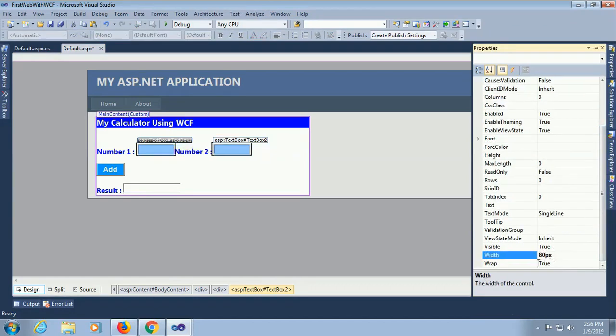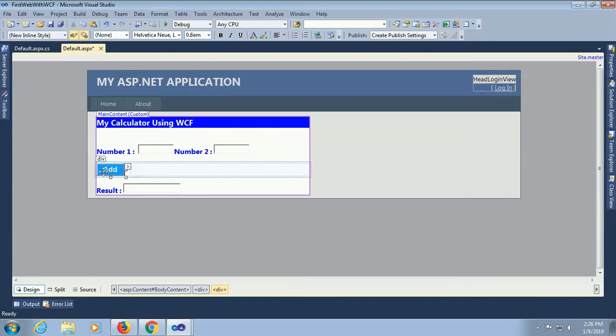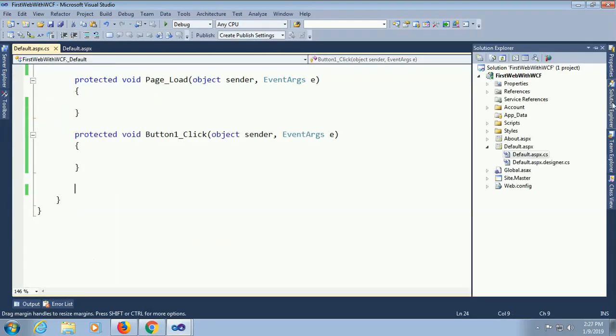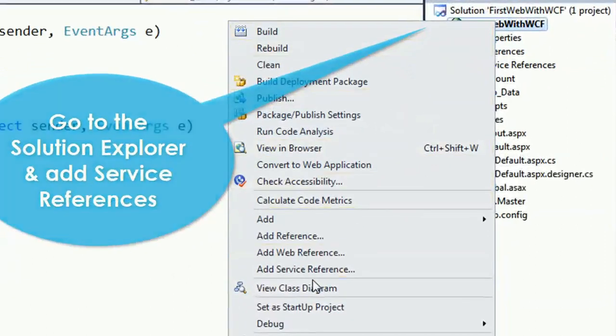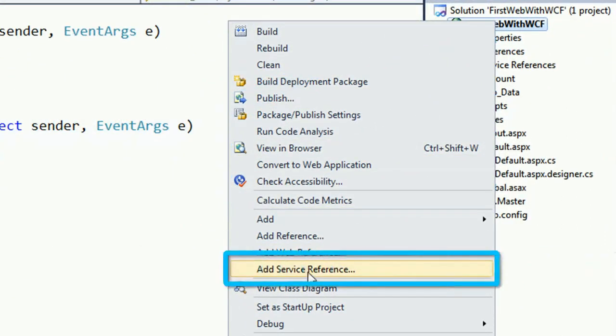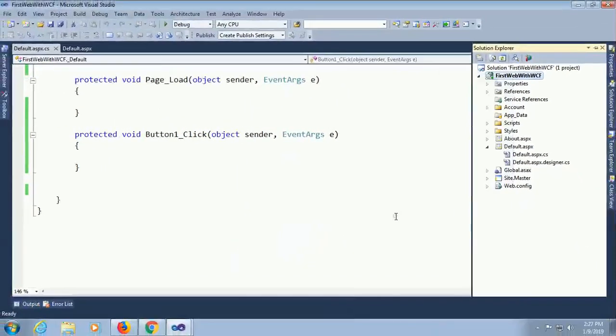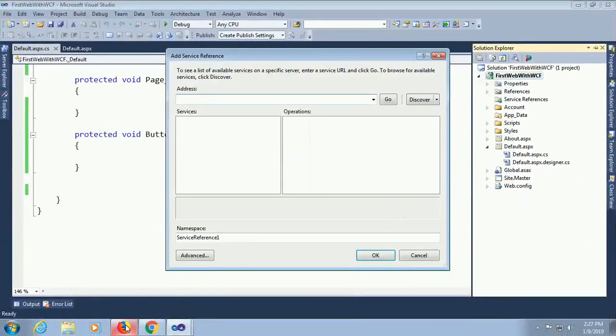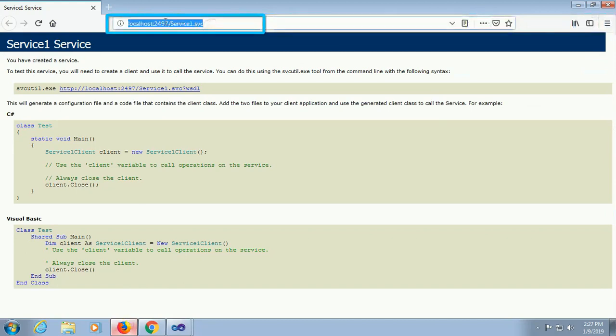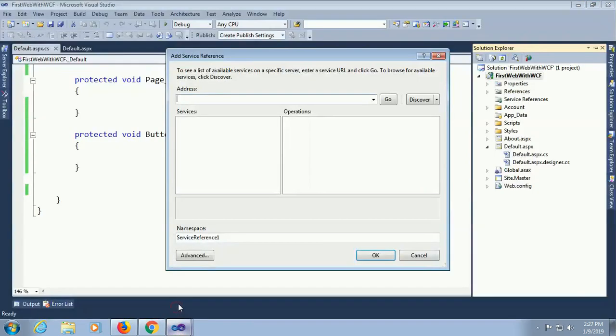The text box is enough. Okay, now go to the button click event. Yes, this is the button click event. Now right click and add service reference. To add service reference, just copy the WCF service link and paste it into the browser. Okay, click on go. Now see the service: divide, multiply, subtract, all methods are shown.